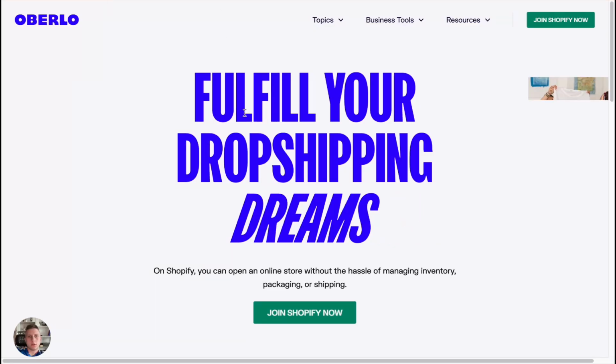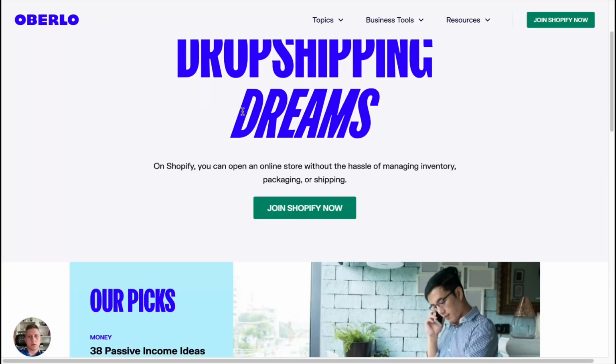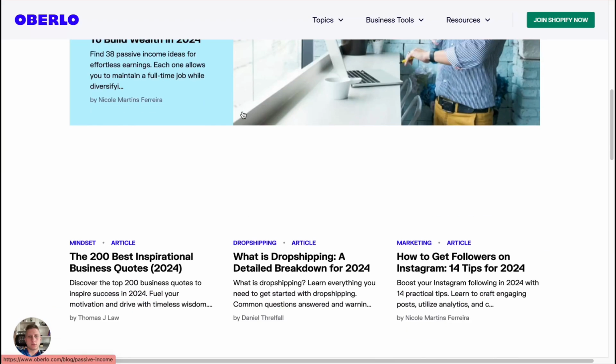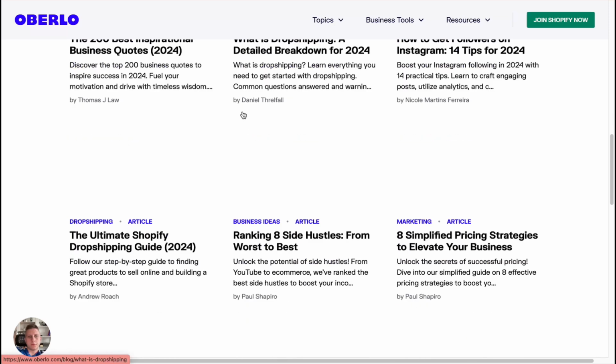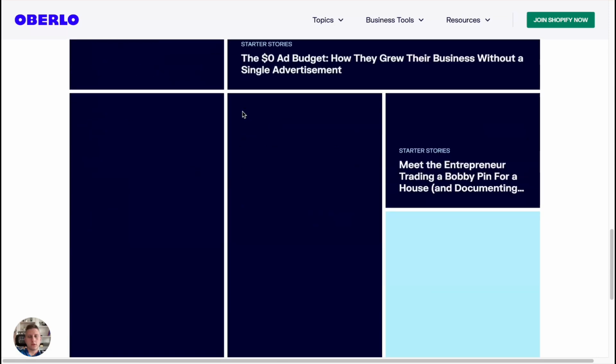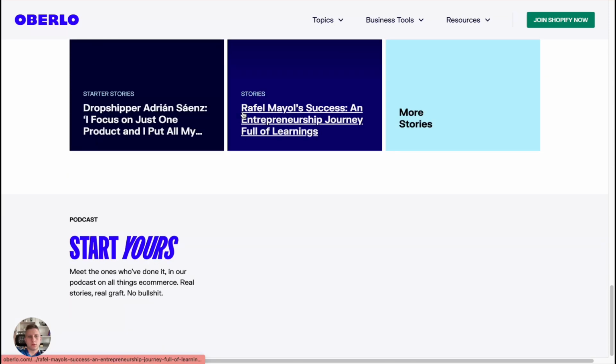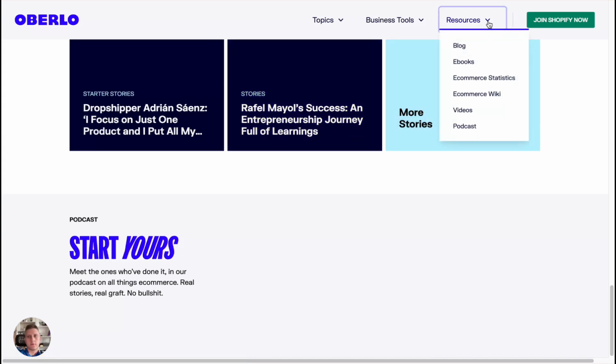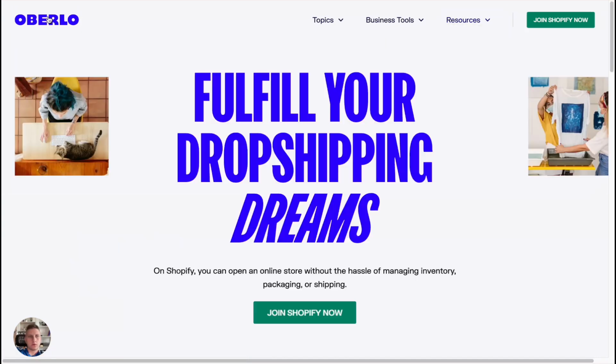Since most products are sourced from China, shipping to customers in North America or Europe can take several weeks, which could lead to customer dissatisfaction. Also, while Oberlo offers basic automation features, it lacks some of the more advanced tools that competitors provide, like automatic price updates or inventory management across multiple suppliers.